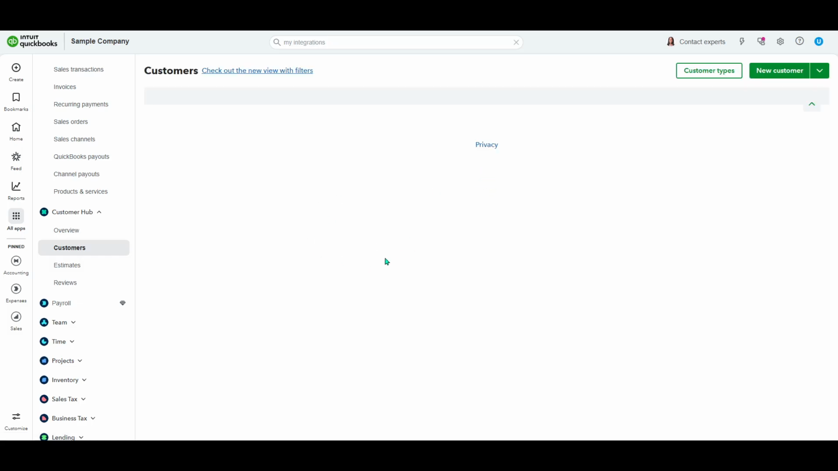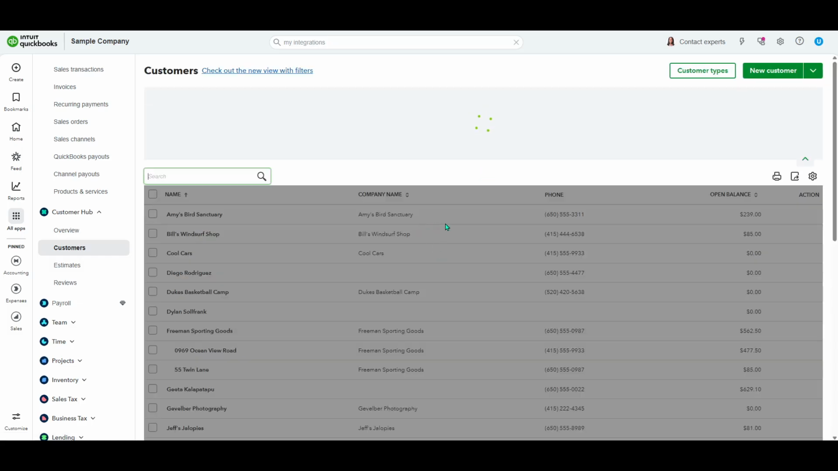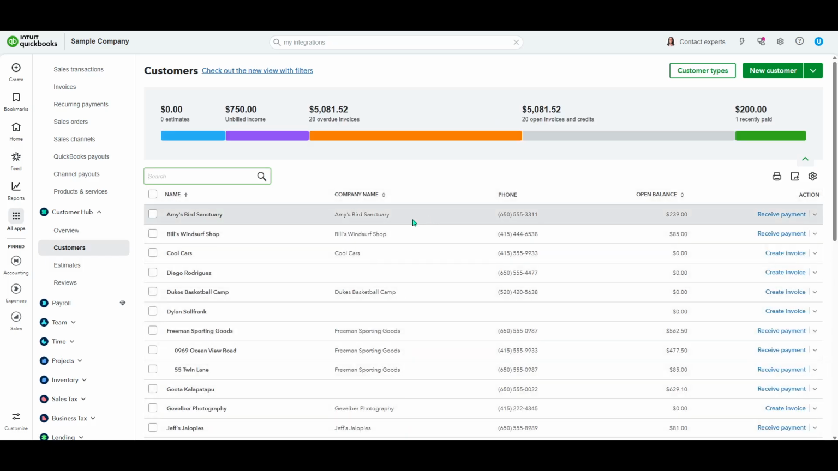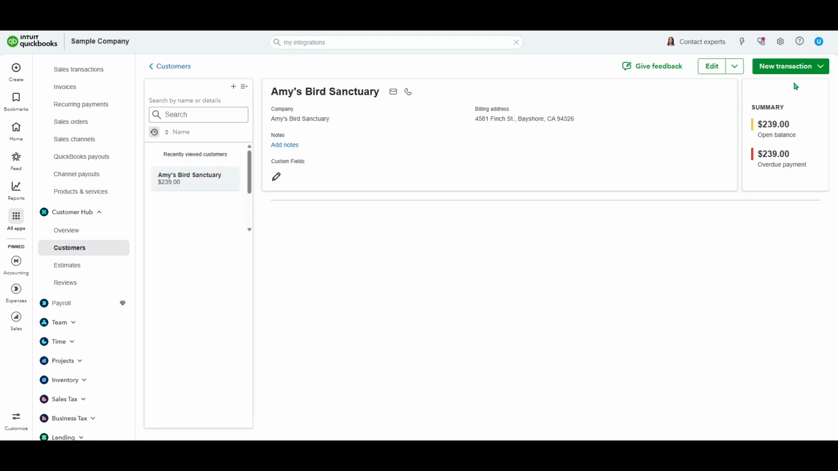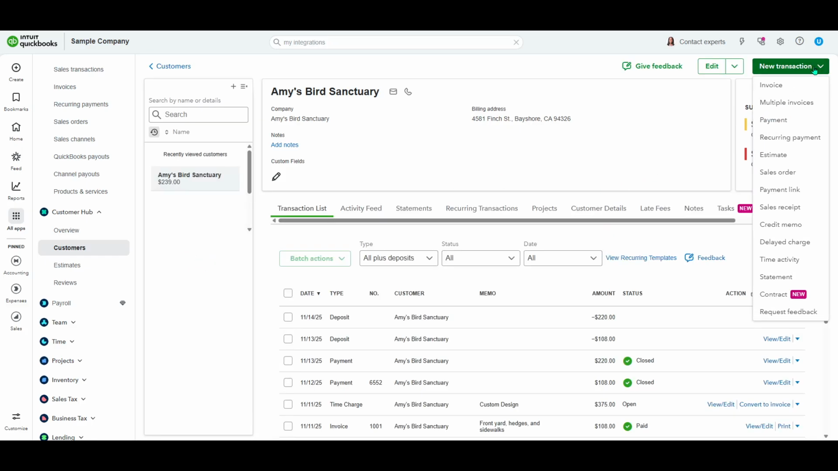Click the customer you want to create a statement for. This opens their profile, showing their activity and balance. At the top right, select New Transaction, and from the menu, choose Statement. This tells QuickBooks you want to compile the customer's activity into a clean, shareable summary.